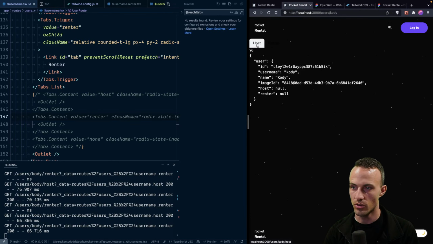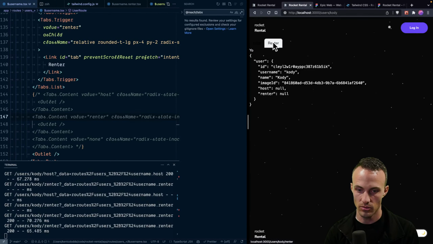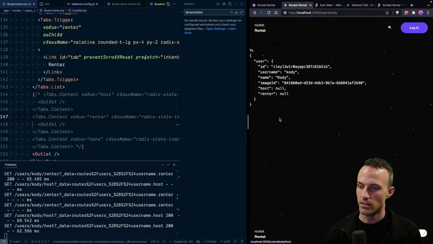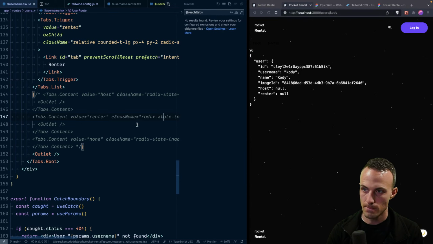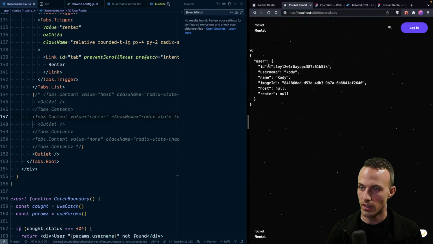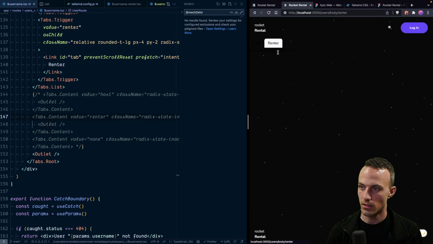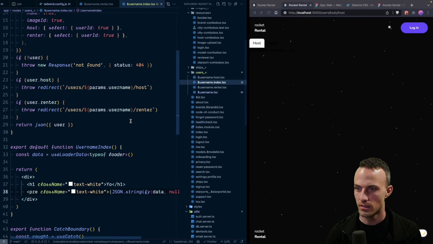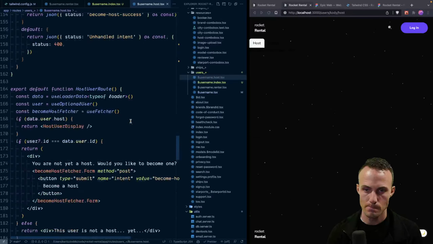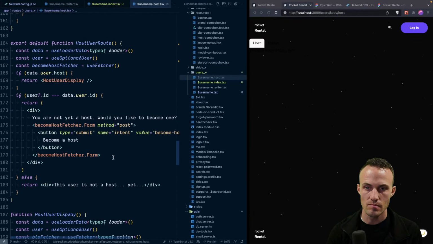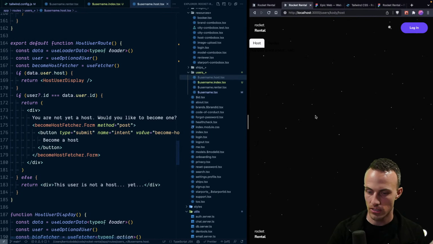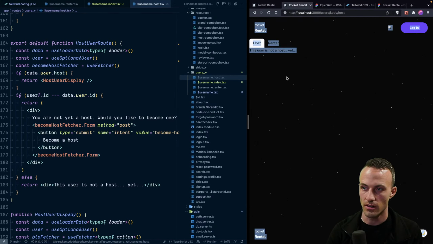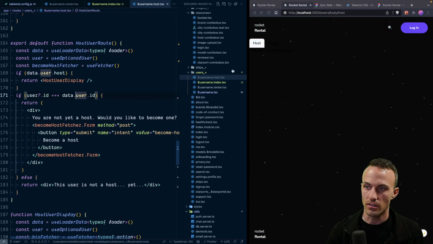Cool. These are prefetching. You see the logs are going like, oh, they're trying to get stuff. Okay, cool. And that's yo, and that's user. So yeah, the outlet thing is working. I go to host, I go to renter, but Cody's not a host or a renter yet. Oh, this user's not a host yet. Okay, yeah, so that is showing up. Okay, good. So it does work.